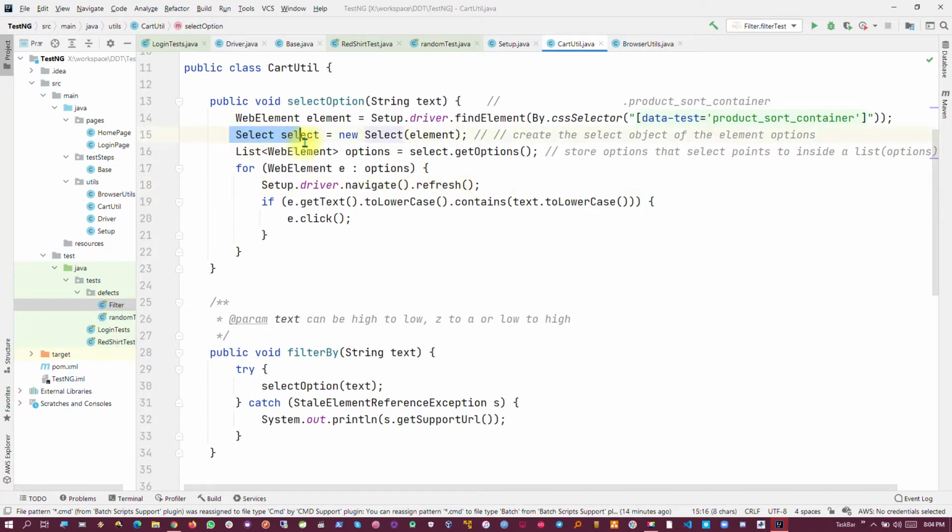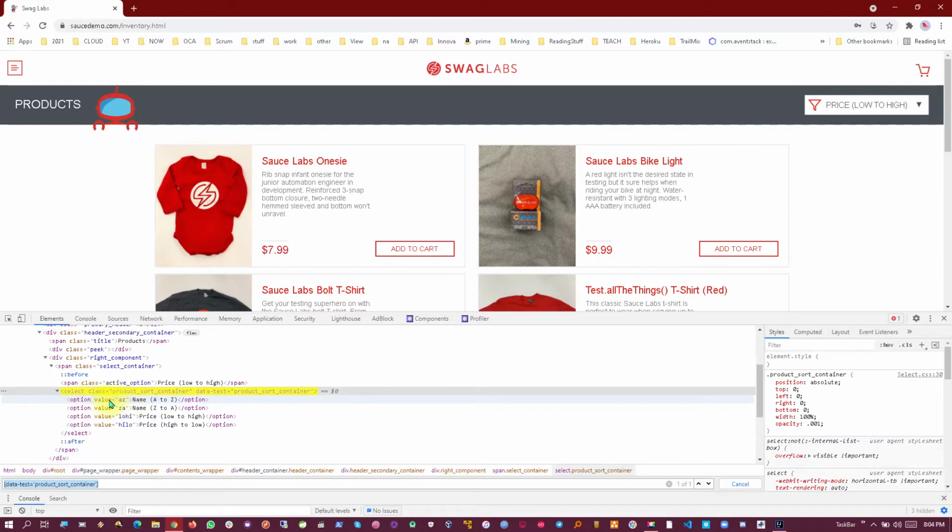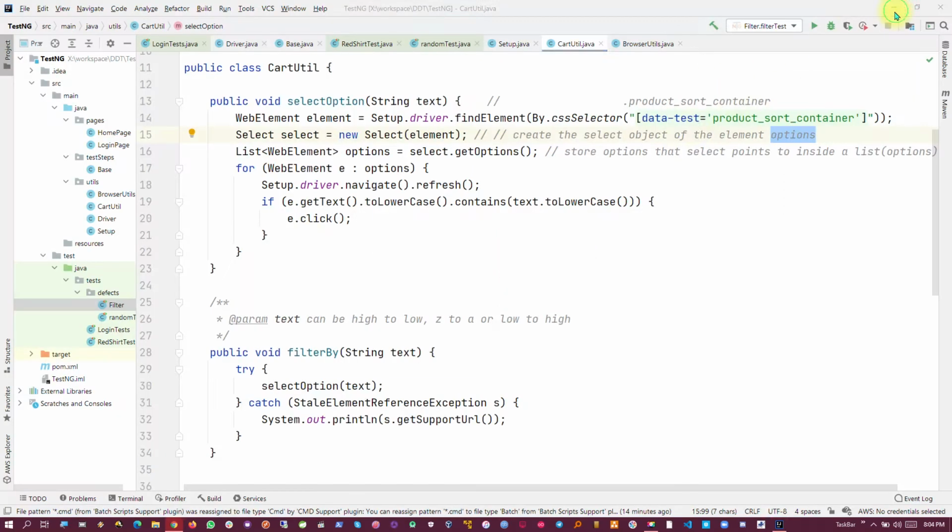Now, and then what did we do? We used the select element, and I put a note here, create the select object of the element options, because we know this element has 4 options, and you've probably seen the options. A to Z, Z to A, low to high, high to low, right? So these are the options.